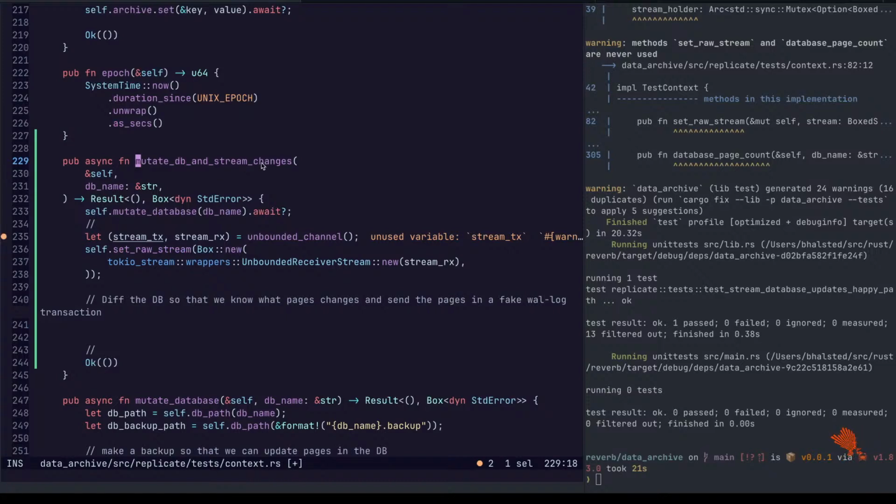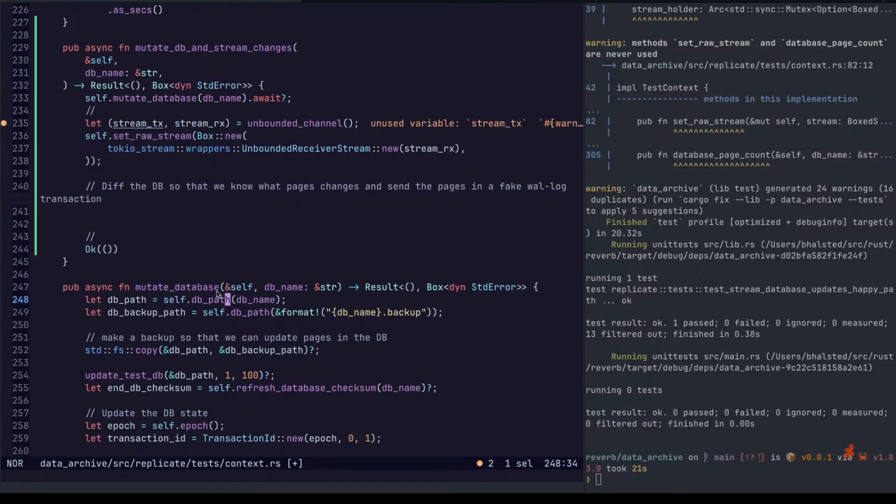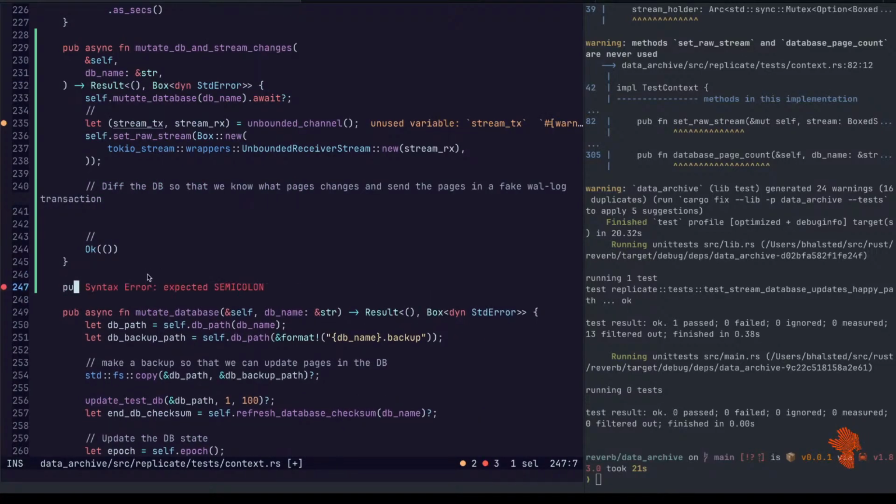So we're adding this mutate DB and stream changes so that we can see what has changed between two instances of the DB. We will copy the DB to a file similar to this. Let's make a little backup function, async function backup database, self DB name.